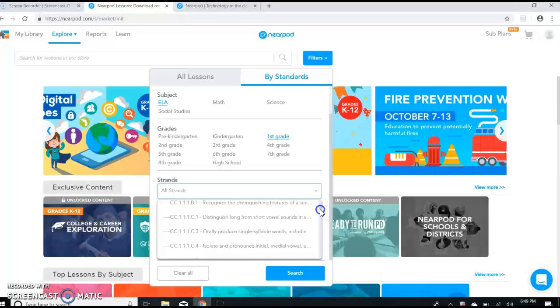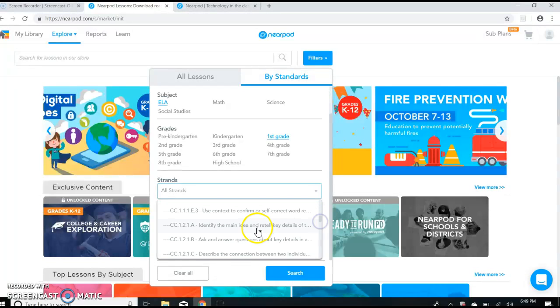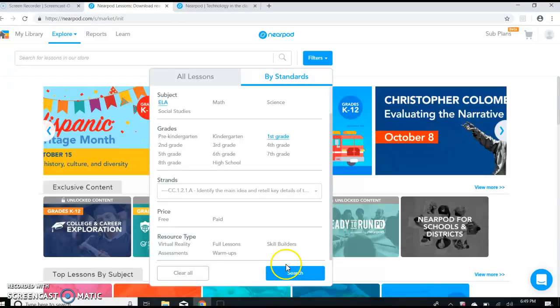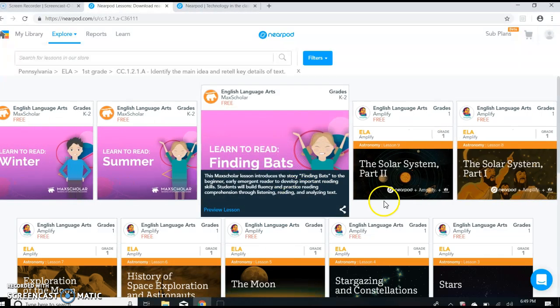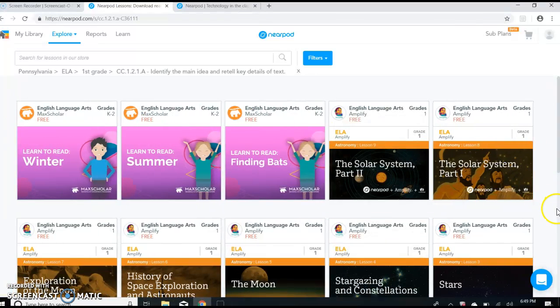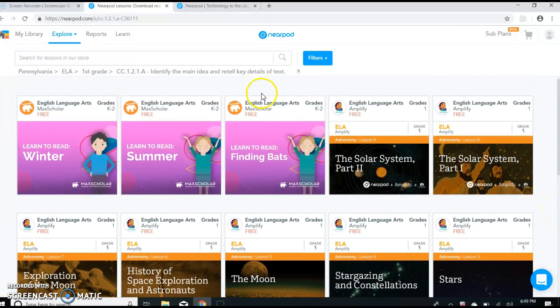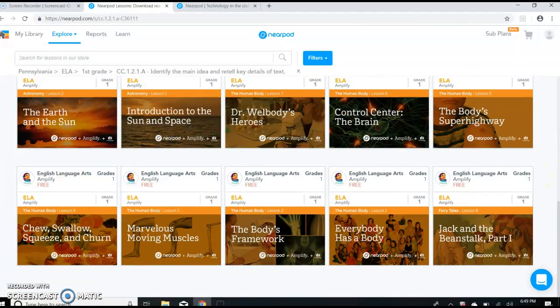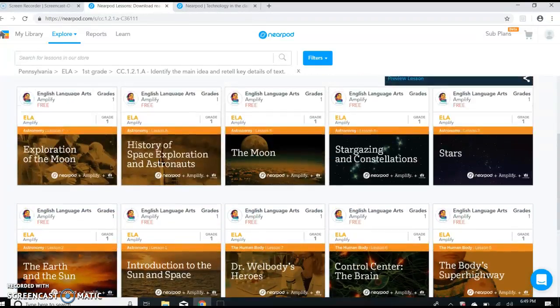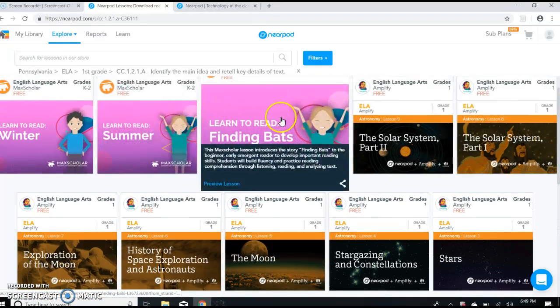You are able to simply go through and you can click on one. So if it's identifying the main idea, I can search, and I will get everything that's kind of K-2 or grade 1, and that would be considered finding the main idea. So as you can see, it tells you if it's free or if it costs money. I'm not sure if any of these cost money. It looks like not. So all of these are considered free, and it just kind of gets you some easy lessons. You can preview the lessons before you purchase it, which is really nice. You can kind of look through the whole entire lesson before you decide if that's exactly what you want.